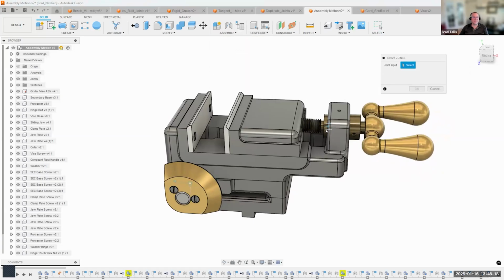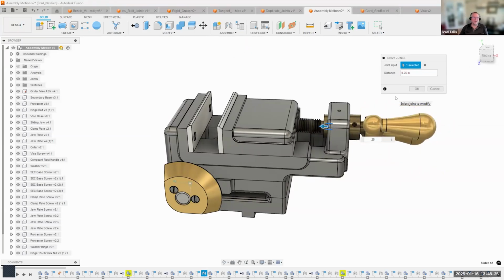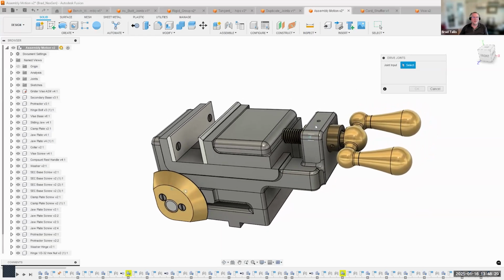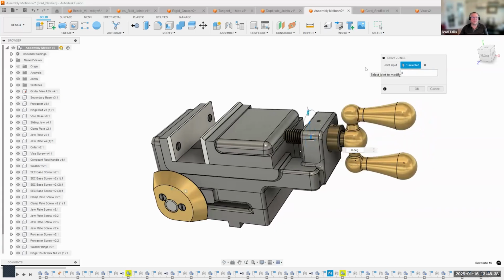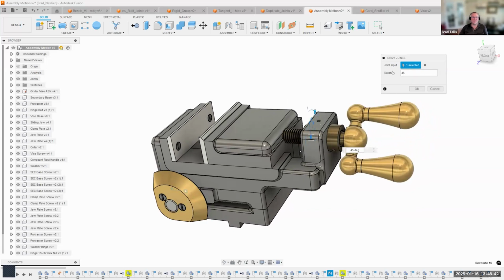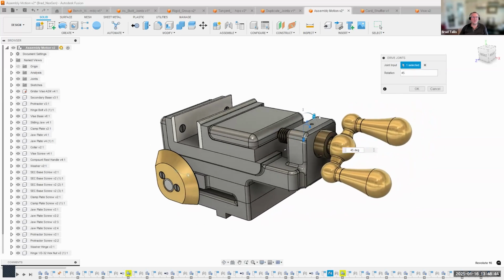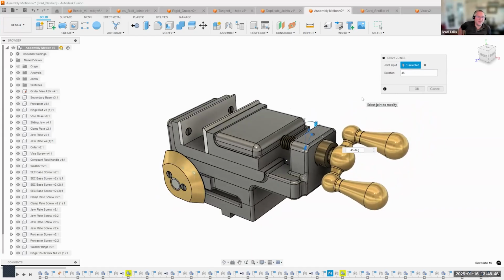I'll say drive joint. I'll click on that, and I'll say go 0.25, and it moved exactly 1/4 of an inch. I could click on the revolute joint, and you can see right now it's at minus 286.3 degrees. I could say go to 0 degrees, and now it's at 0. I could say go to 45 degrees, and now it's at 45 degrees. So you can drive the joints very specifically.